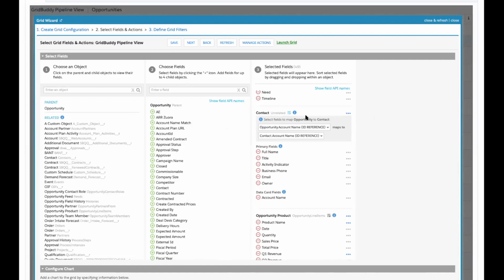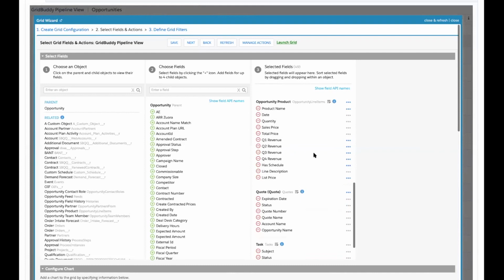And you can bring unrelated objects into your grid as long as you can map the parent to the child. So we're mapping opportunity to contact using the opportunity account name and the contact account name. And that allows me to make this contact a child to this opportunity and pull in all the associated contacts for each opportunity. You can also, of course, bring in related children, for example, product, quote. You don't need to map these because the system knows what to do.